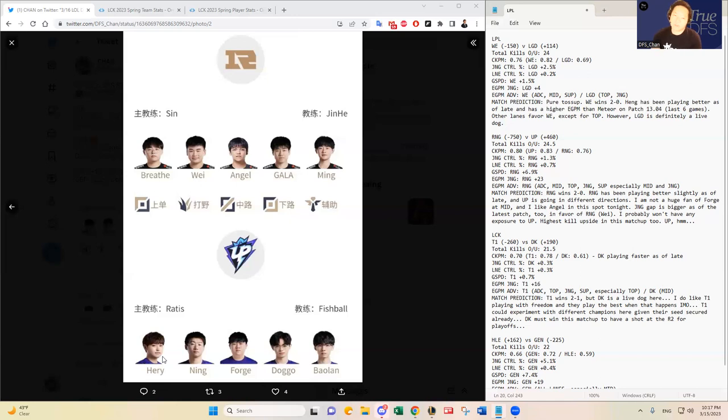So my favorite prop bets here are, as mentioned, Angel. I like Angel and Wei here tonight against Ning and Forge. So I like the over on whatever the kill threshold is for Angel and Wei here tonight. And this matchup also has the highest kill upside. So RNG is in a really good smash spot.